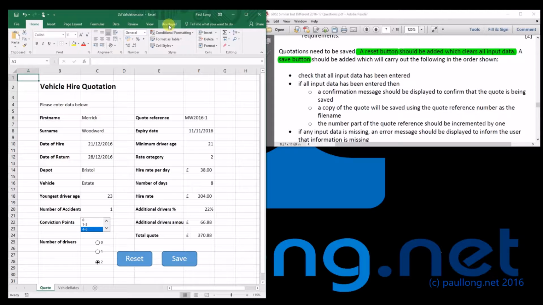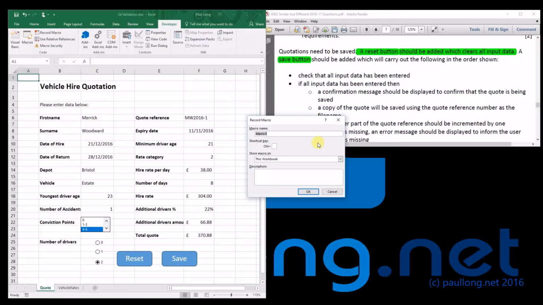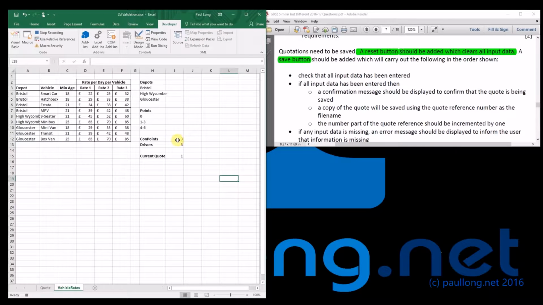So we need to go to our developer option and we're going to record a macro. I'm going to call my macro reset, as it makes perfect sense. And now everything that I do now is being recorded. So I'm going to set all the inputs on this worksheet like this and clear them by hitting the delete button. I'm going to go to the vehicle rates worksheet and we're also going to clear these inputs.